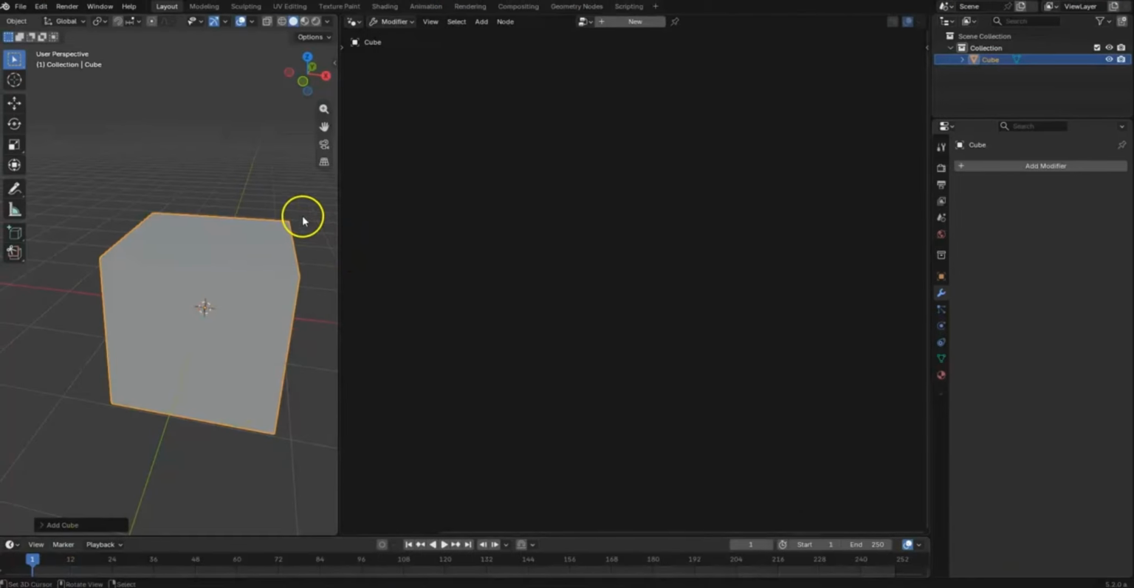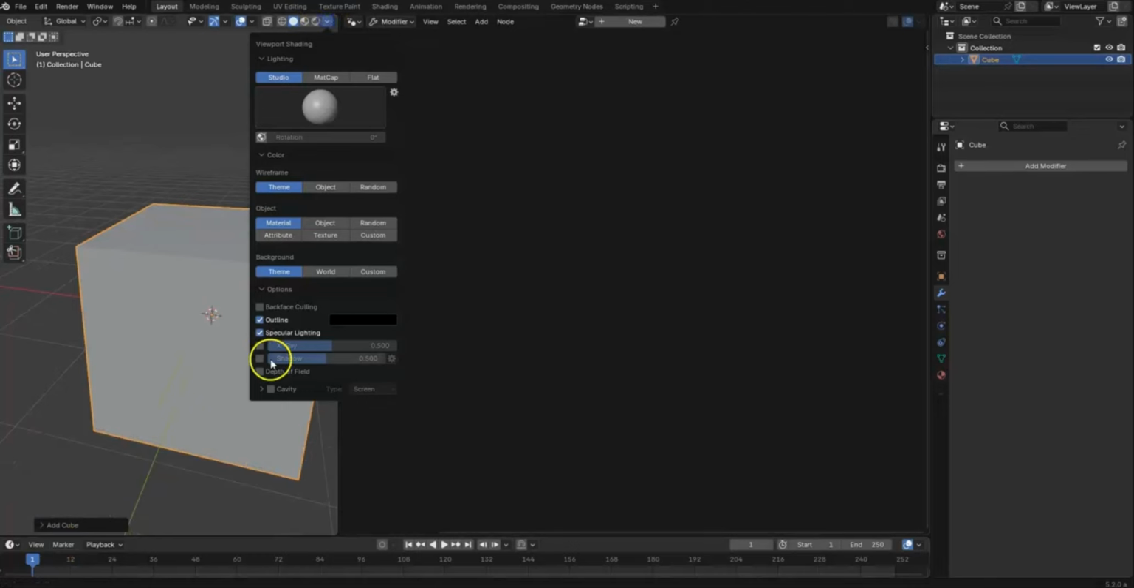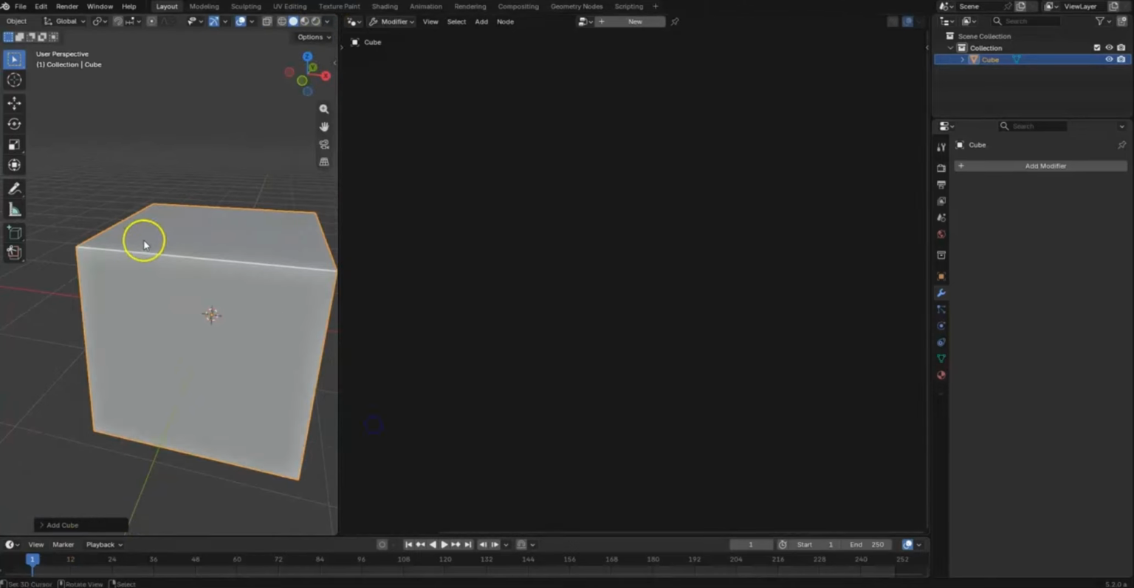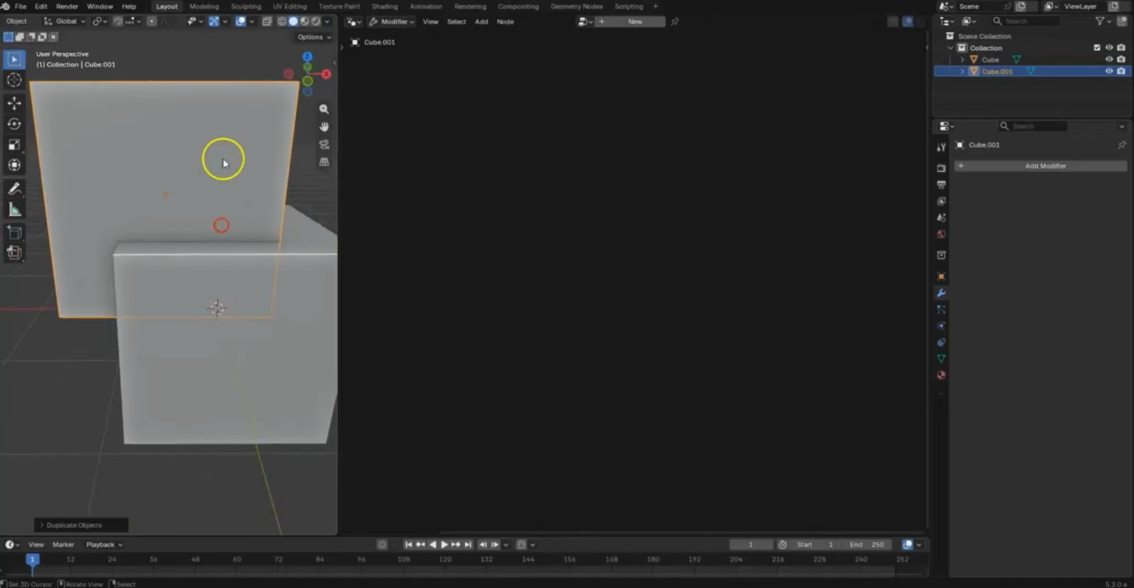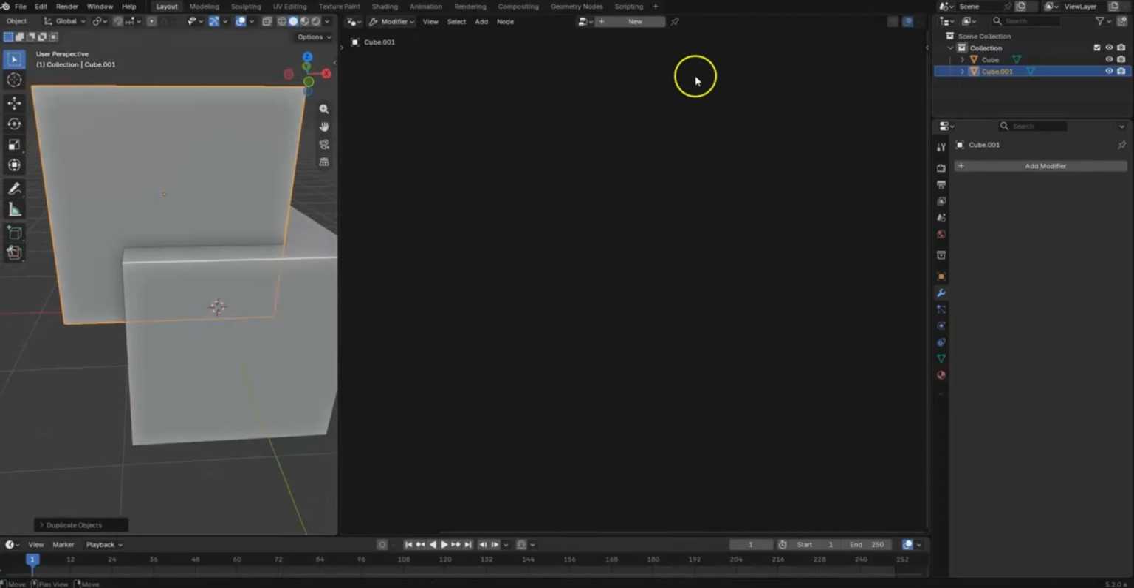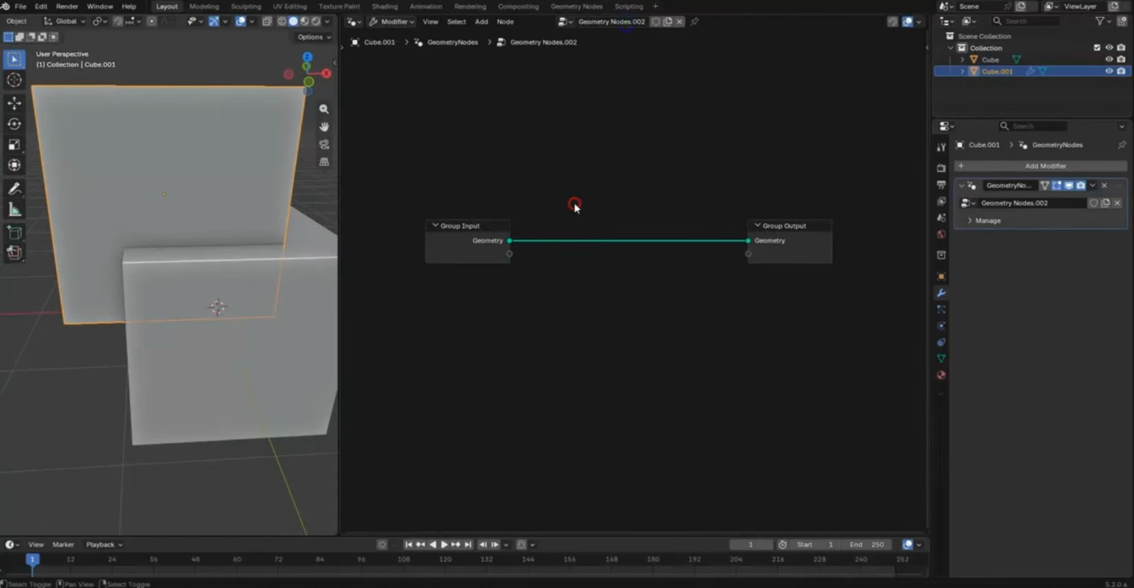All right, we got a fresh copy of Blender, and I'm going to turn on Cavity. You guys can see this a little bit better, hopefully. Kind of accentuate the edges. And we're just going to Shift D, make a copy of this cube. And we're going to do a basic geometry node setup.